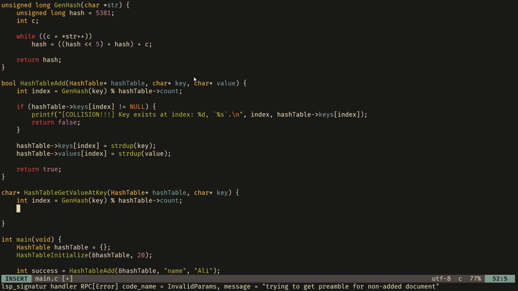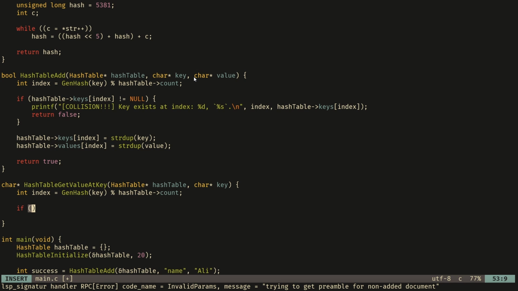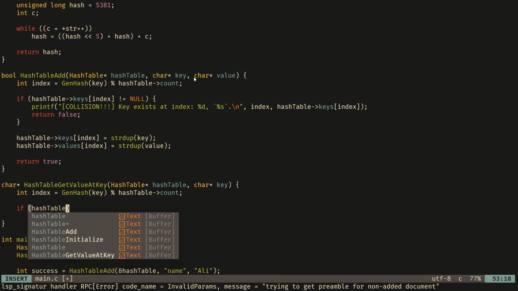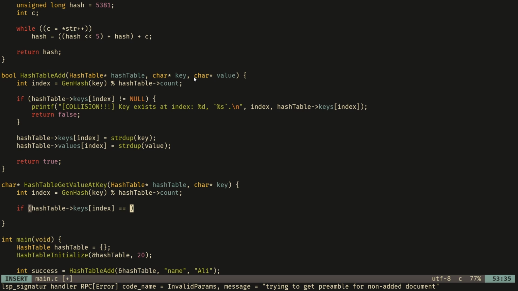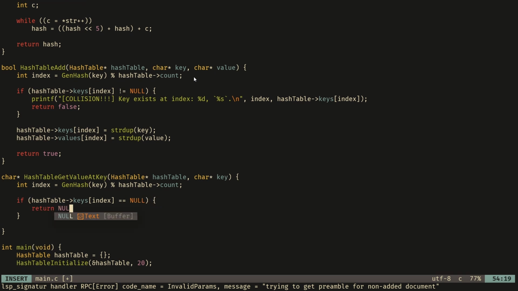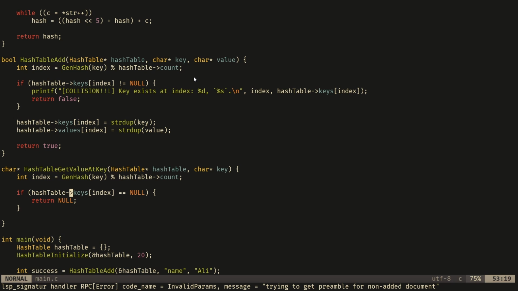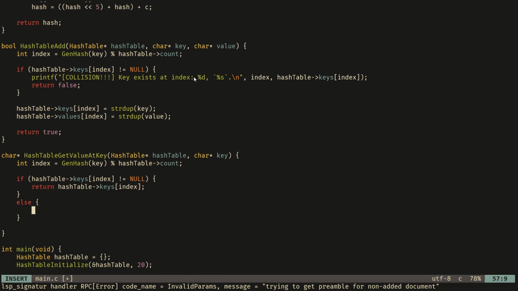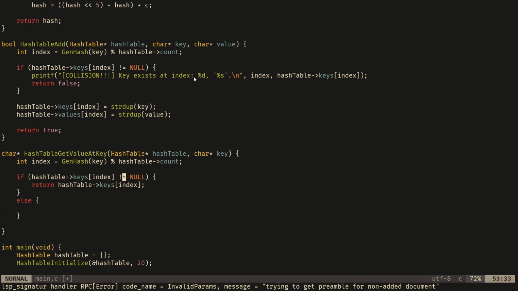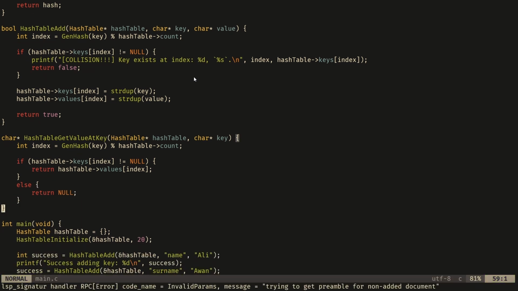hash table count. We'll just check if an element exists at this index. So first off, if there is no element at key, so it's equal to null, I'll just return null right here, which means actually instead of doing this, we'll just do this. It's not equal to null. We'll just return hash table keys index. And what this means is, if there is a key at this index, we just return the value associated with the key. Otherwise, there is no memory there, so it's set to null. So we just return null as the value.